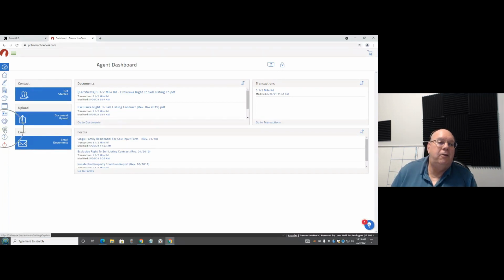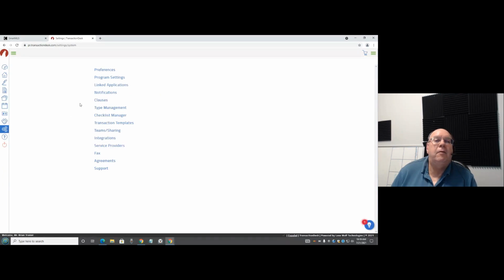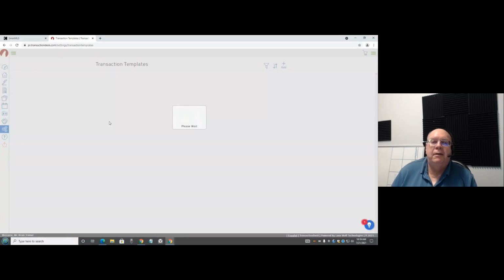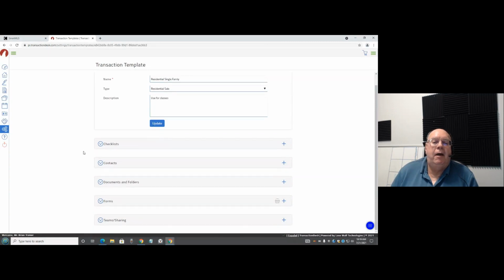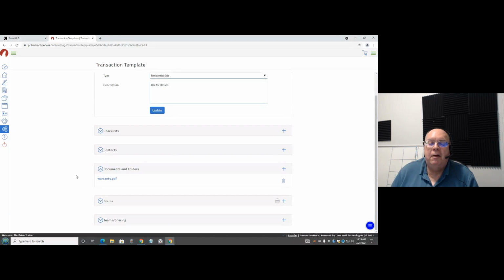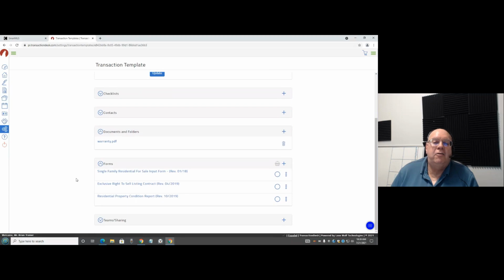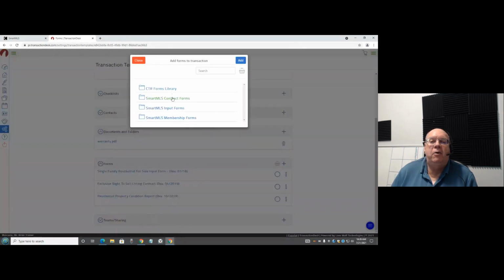I'll go back down to program settings here, and I'll go back into the transaction template. So now you can see the difference between these things. All right, checklist, contacts. Here's the documents. I imported a document, uploaded it, warranty PDF. And then here's the forms. I got these forms out of the Transaction Desk library. So all I have to do is hit plus, add forms, and pick which library I want to go into and pull in a form from there.